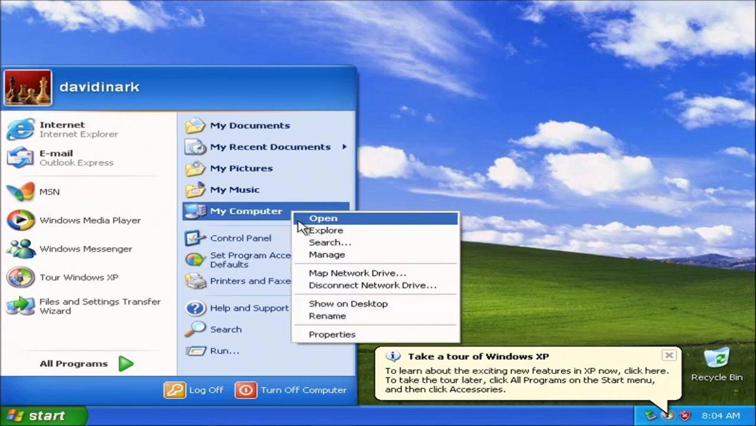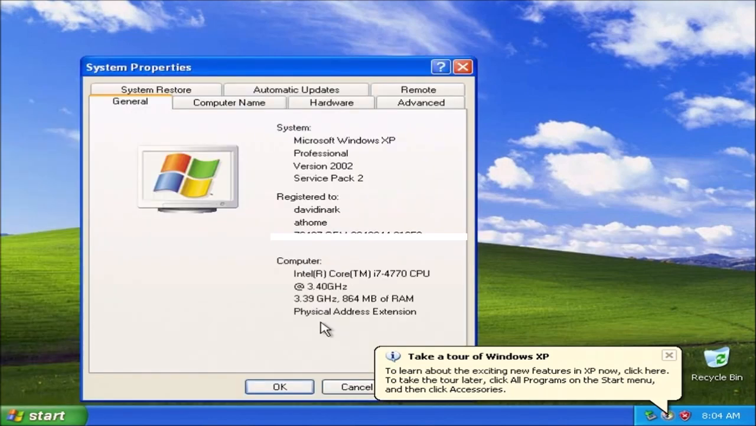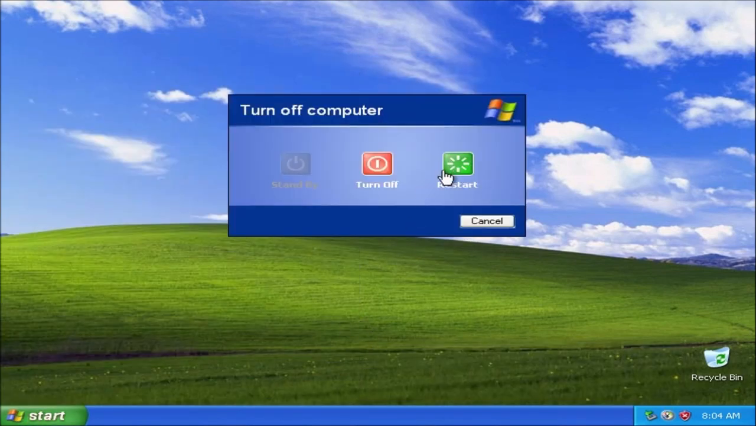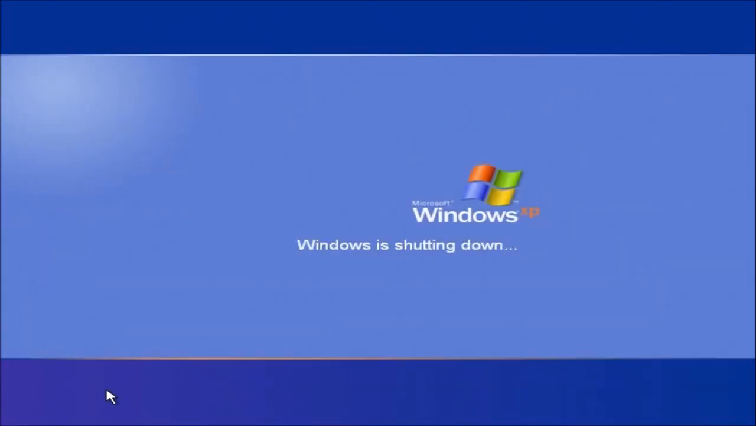So if I right-click on My Computer and go to Properties, then you see that it shows... Notice that Windows XP actually shows that it is an i7-4770. So that is awesome right there. Very cool stuff. So I'm going to turn this off. We'll just restart and get back into BootIt Bare Metal.